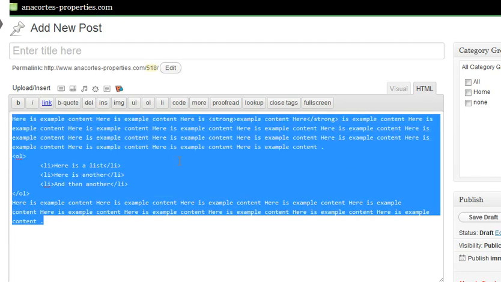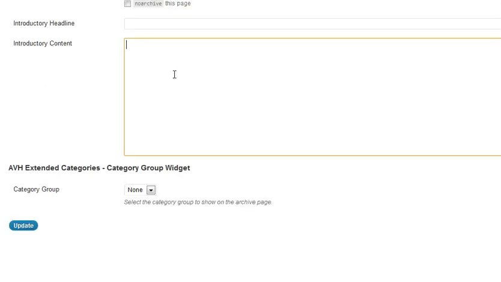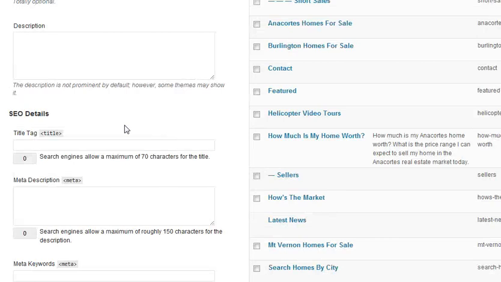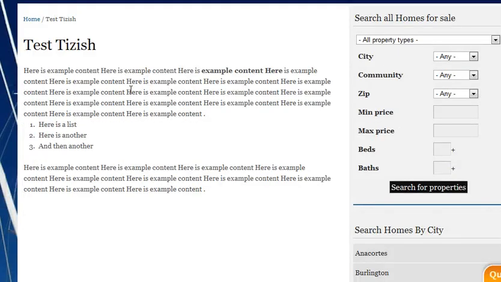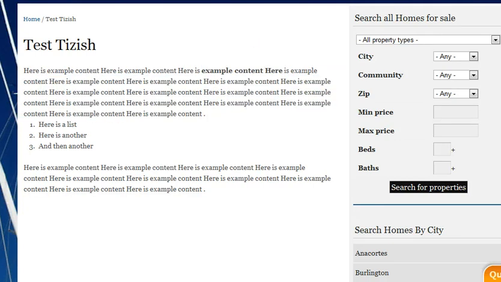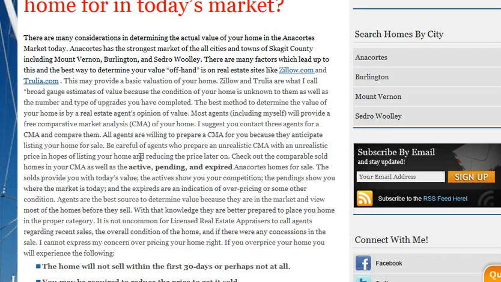If you take this code and go into your category, so we were at the edit for test Tizish, we scroll down, go under introductory content, paste that, and now we hit update. Let's see what it looks like when we go and view it now. So I'm going to go ahead and view the category now, and here it is. You'll notice that everything's correct except the spacing between these two paragraphs, just like on that first example I showed you, where the HTML is all perfect except for the spacing. The spacing is what's messed up.